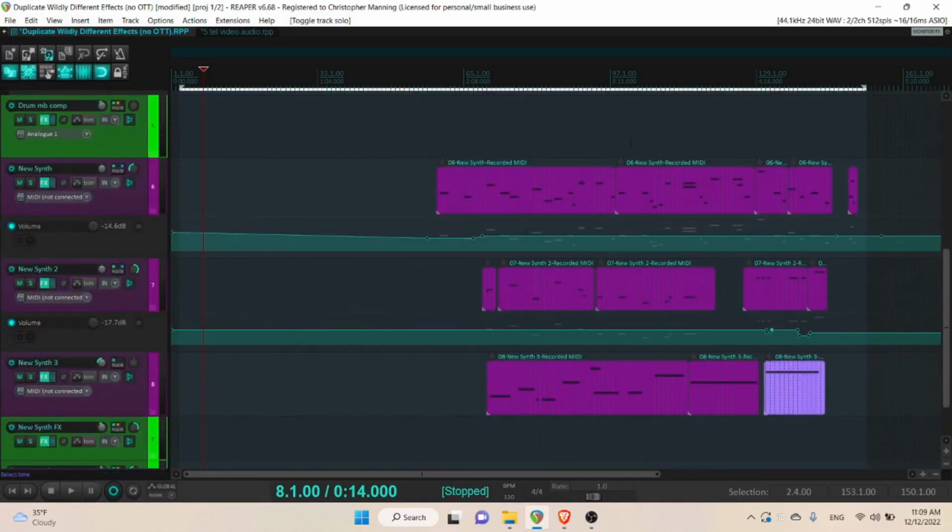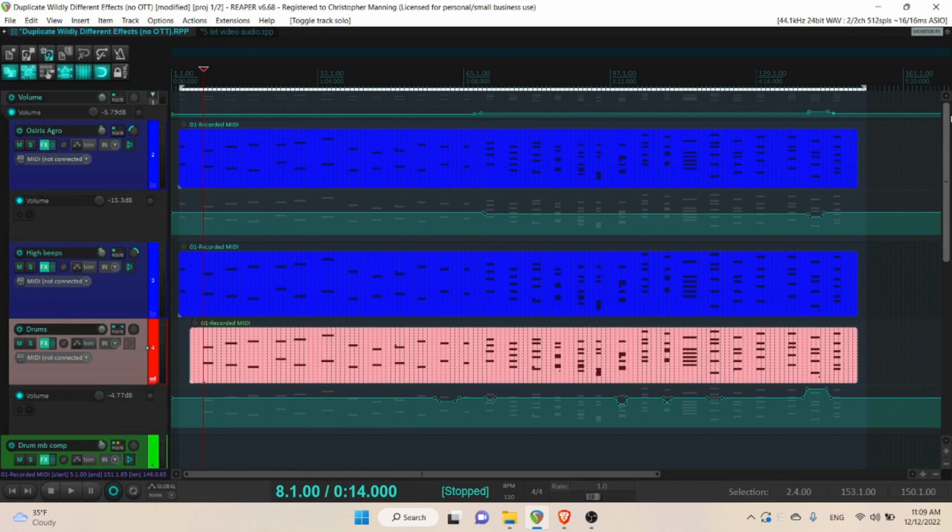I didn't think it was necessary to talk about these. These are just like background atmospheric synths that come in the later sections so that there's kind of this sense of development going through the track.